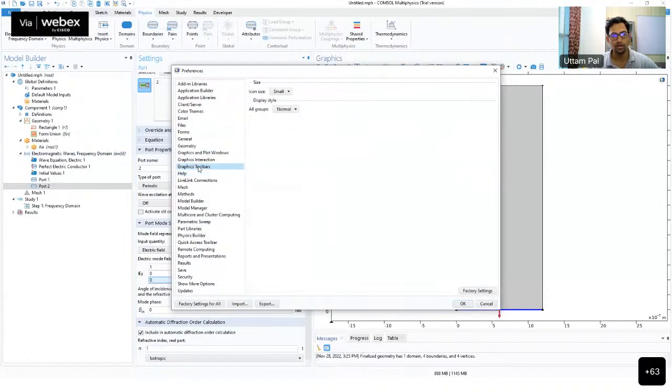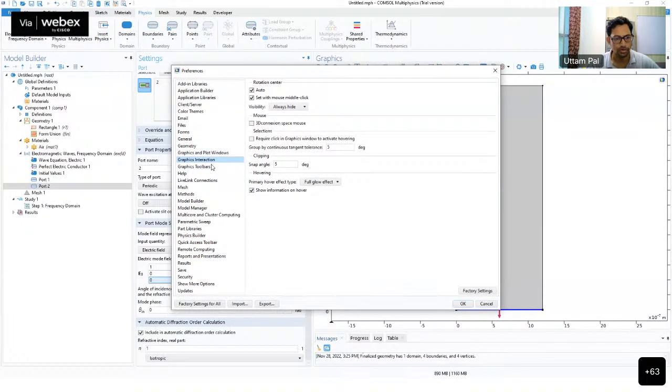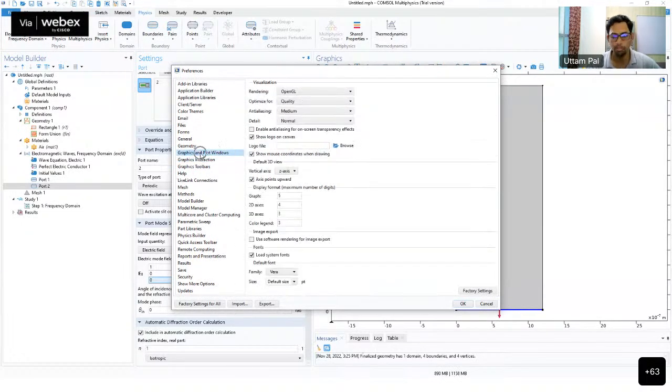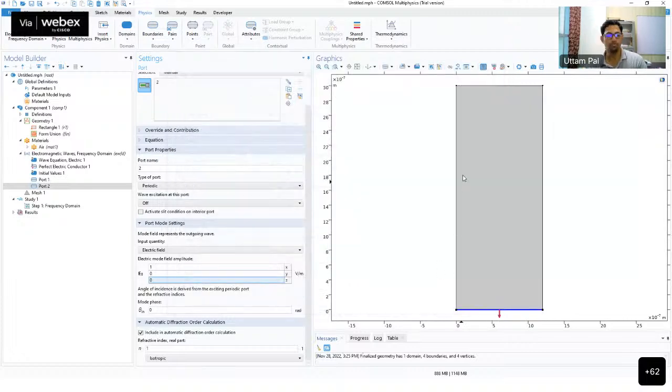preferences, then graphical toolbar, or no, sorry, let me go through. You need to go to graphics and plot windows, and then use software rendering. So go to file preferences, graphics and plot windows, and in the rendering setting use software rendering. Because there is some issue with the rendering of your computer, once you select software rendering, click on OK. COMSOL will ask you to restart. So you just need to save the model first, close COMSOL, and reopen it, and then this issue should not be there. If it is still there, let me know.